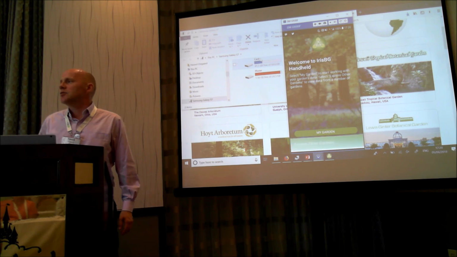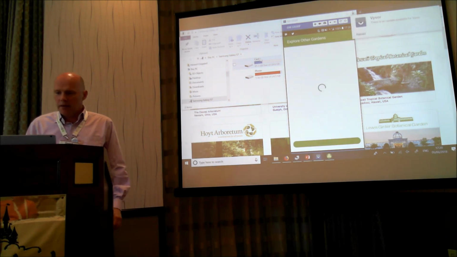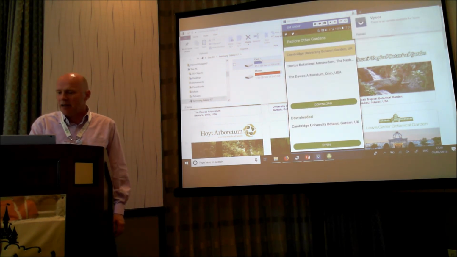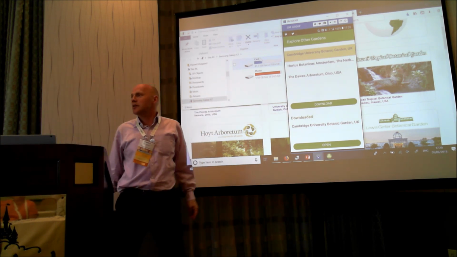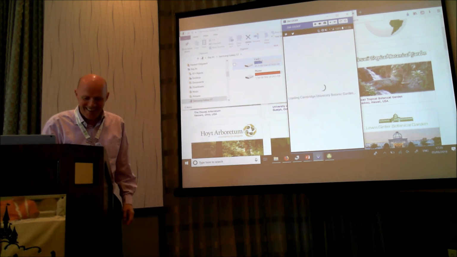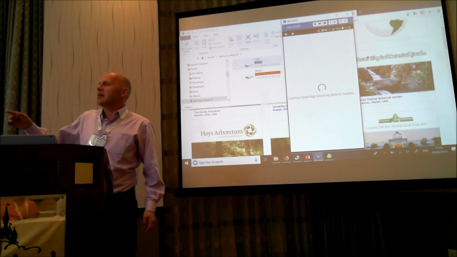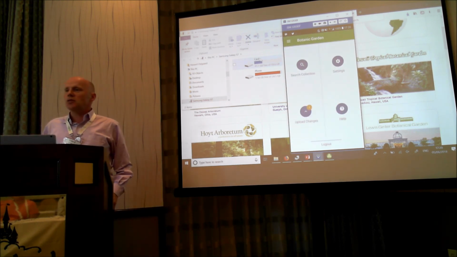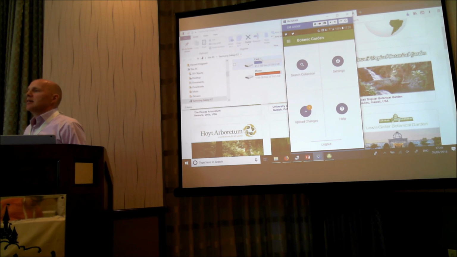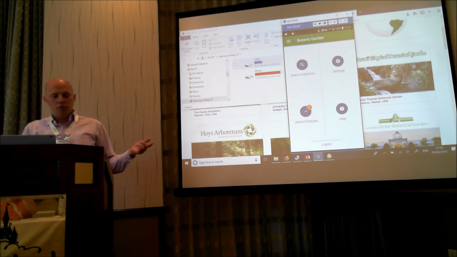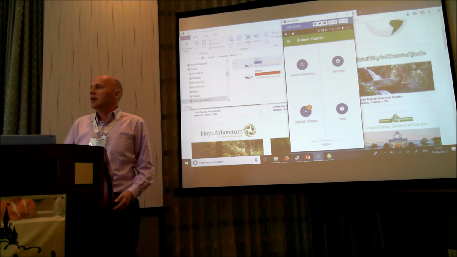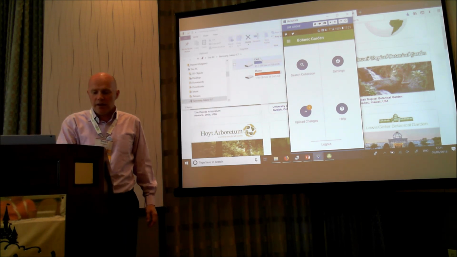Explore other gardens is what you do if you run the beta. And here I have already downloaded Cambridge, but you can also download a really nice garden here called the Dawes Arboretum if you want to. So the point here is to get your plant collections, you push it out to the cloud, and then users can get the data onto the smartphone.